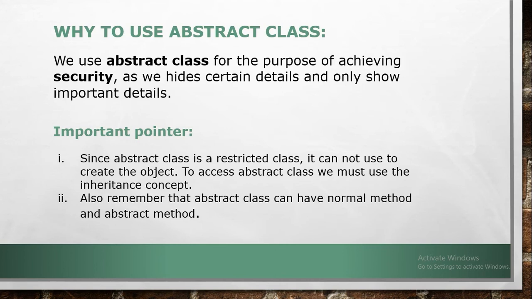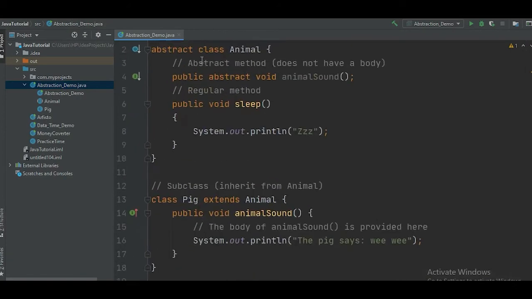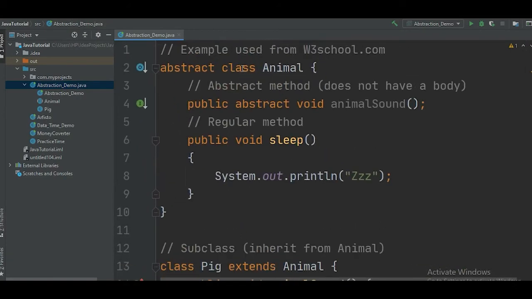So now let's go ahead and see the programming example. We will see how we create an abstract class, and we will see the features of the abstract class. So guys, here we have this programming example, and in this example you can see we have this class. The class name is animal and it is an abstract class. Also, this animal abstract class has two methods. The first is animal sound and the second is sleep method.